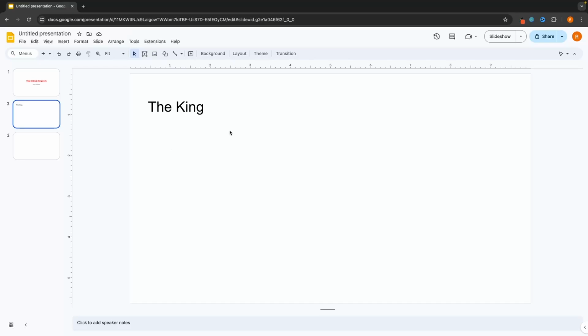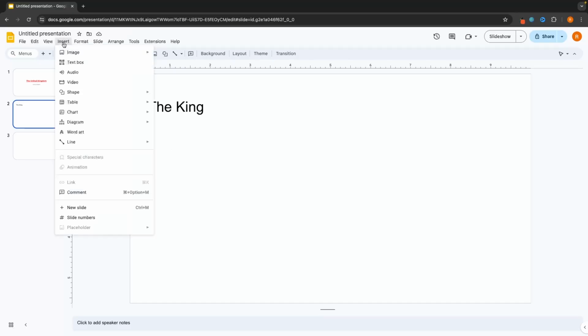So to do this, to insert an image, I'm going to go up to the insert button along the top right here. And then we can see we have an image option. So if we hover over the image, we have a few different options here. We can upload an image straight from our computer. We can search the web for an image. We can go for GIFs and stickers, or we can upload one from our own Drive file.